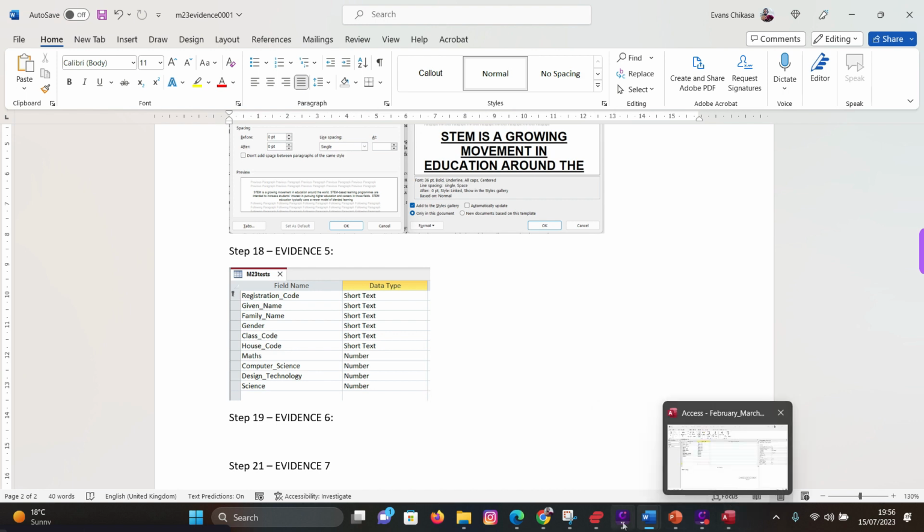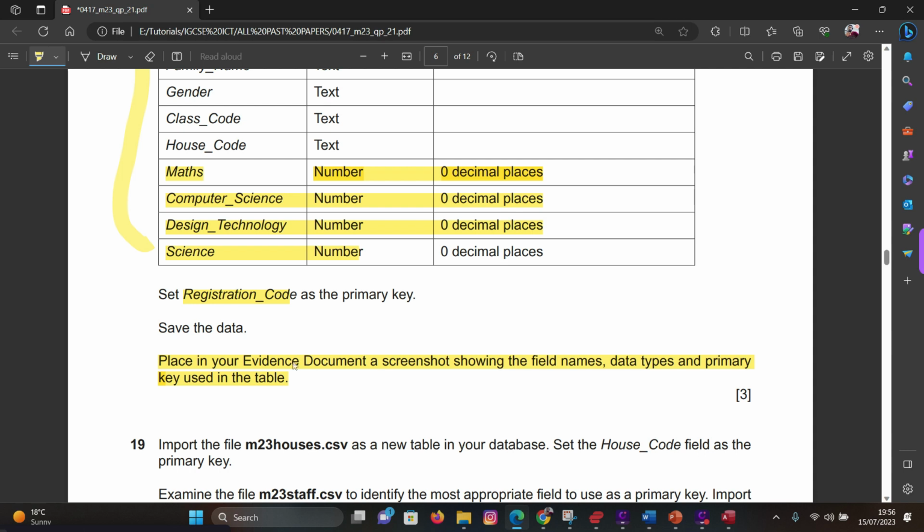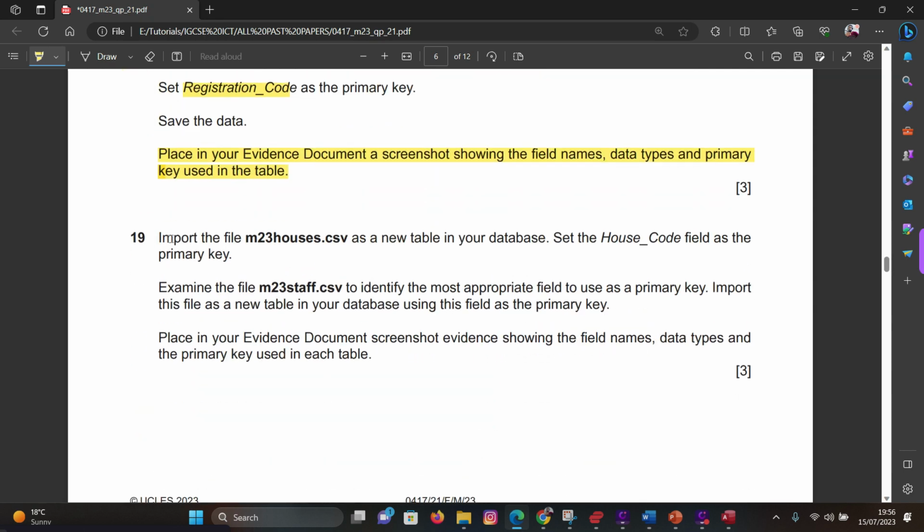I'll go back to the question paper, and I'll go to step 19. Import the file m23houses.csv as a new table into your database. Set the house code field as the primary key. Okay, so before we do that, the next step, let's just go ahead and do this above step.